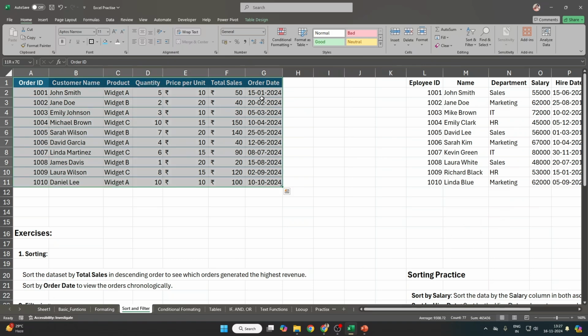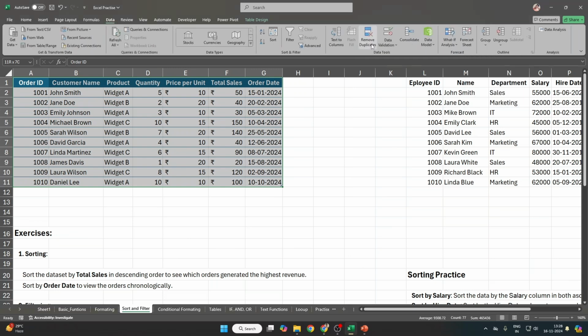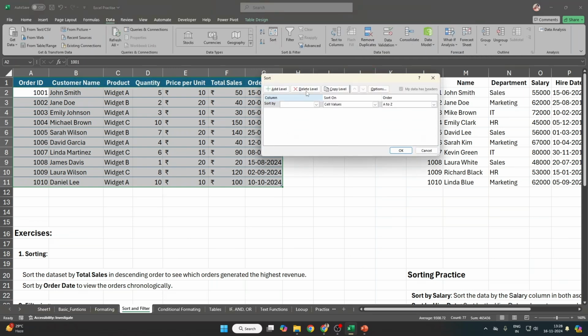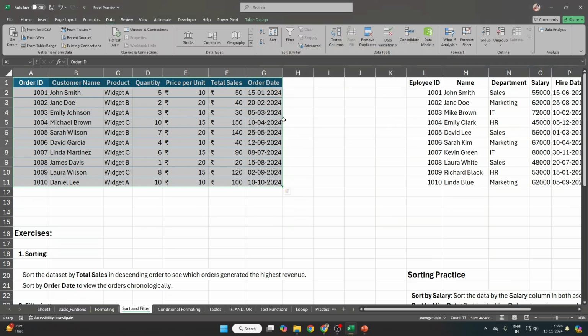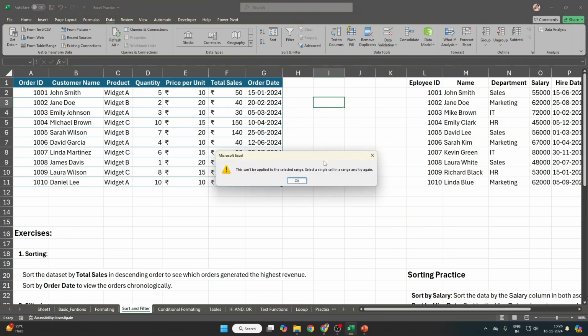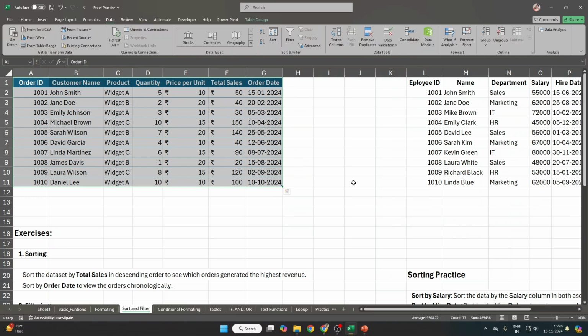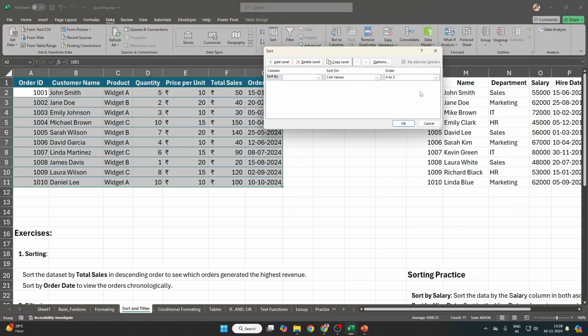Okay. So there are two ways of sorting the data. We have one sort and filter button here. You can also find this button in the data tab. You have the sort option here, and you can give multiple sort options. We'll come there in just a minute, but I'll also tell you a shortcut. Alt ASS. So let's select the table and do Alt ASS. This will also open your sort table.